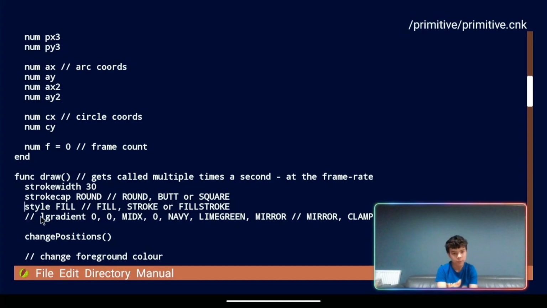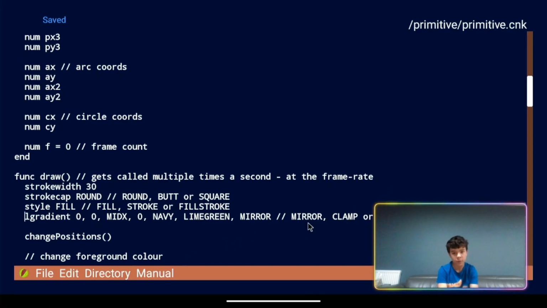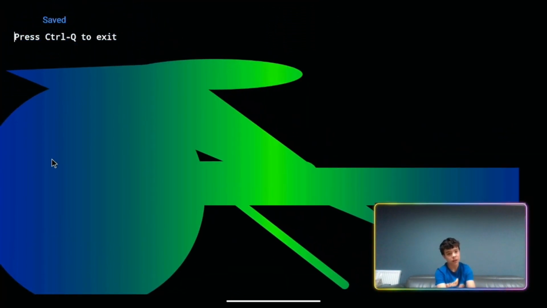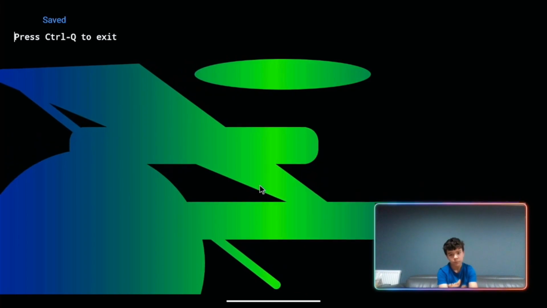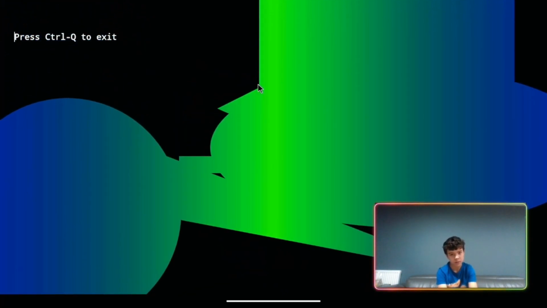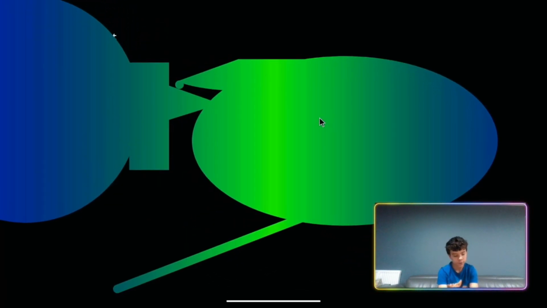Then we have my personal favorite, the L gradient. What this does is it gives the shape a gradient, and you can have mirror, clamp, or repeat, which you can't see, but it's just here. It'll say repeat. So first let's see the mirror. What this does is it has one color on one side, then green in the middle, then blue on the other side. It mirrors to the other side as the gradient with all the shapes still. And this overrides the fill color.